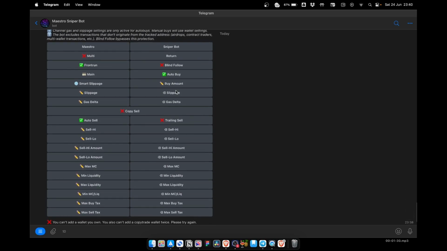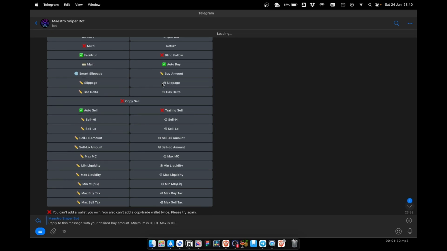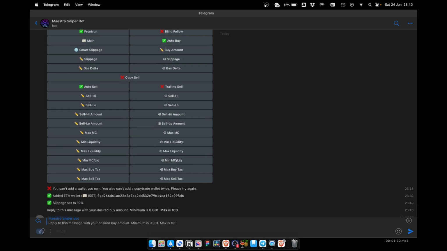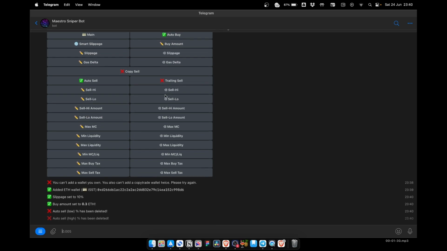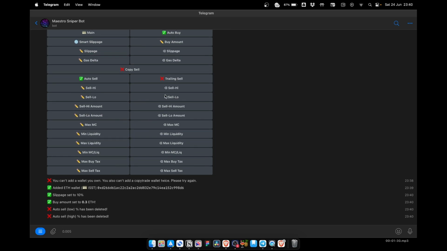Buy amount, you want to make sure you put that in so it knows how much you can use. For example, we can use 0.123. Obviously you want to go slow at the start, so pick whatever you're comfortable with. Because it's on Ethereum, you don't want to go too low, because the gas fees might not make it worth it if you go too low. And that's basically it. Make sure you delete sell high and sell low. That's the last thing. You just need to delete those, and that's it.